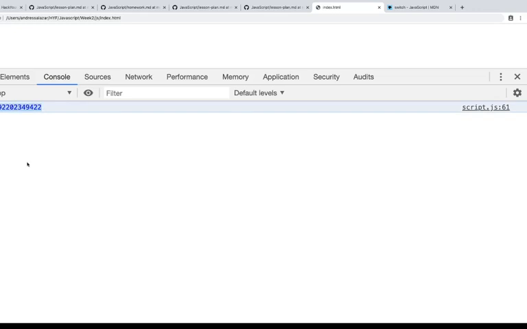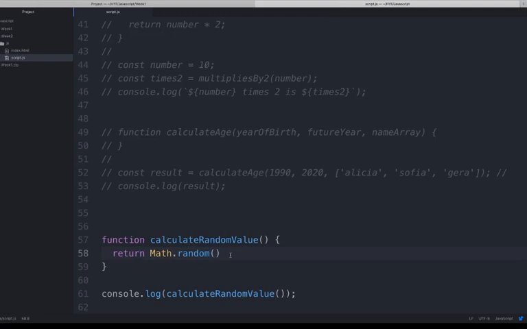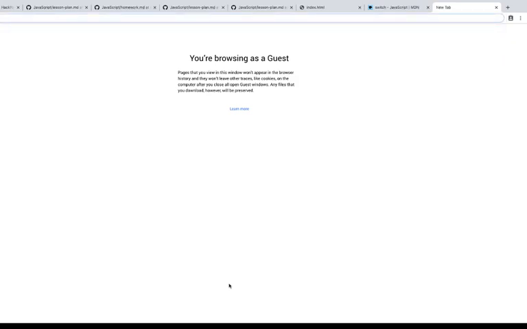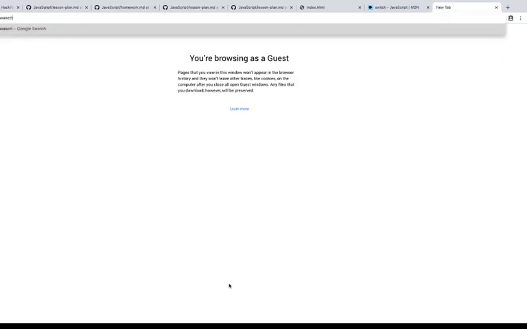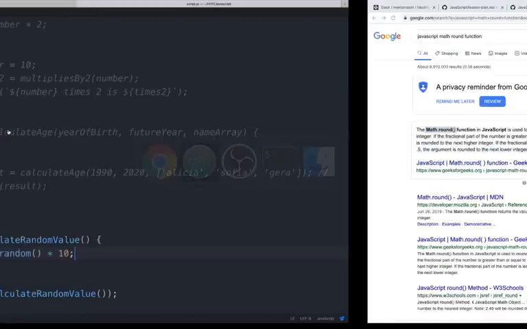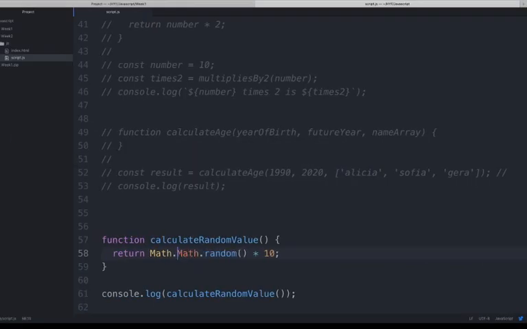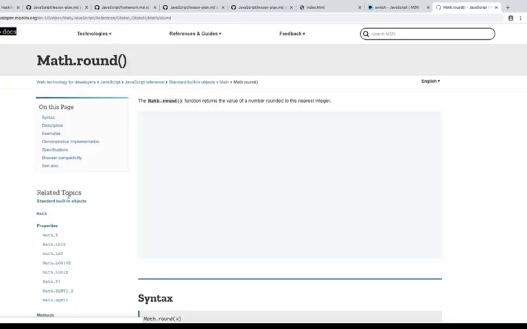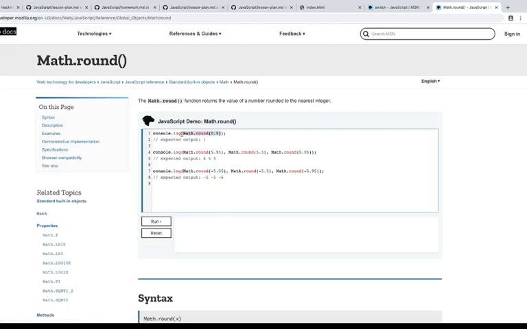So that was 0 to 1. And if we want to say random times 10, it will still be random, right? Now it's 6. And if we want to round that, we can use the JavaScript Math.round function. Math.round. Easy. And does it take in a parameter? The object is Math, the function is round.